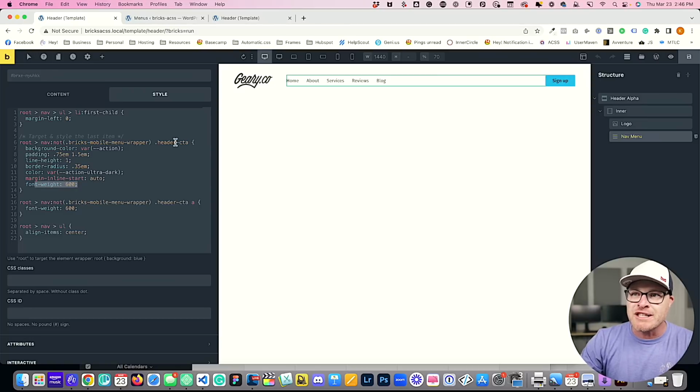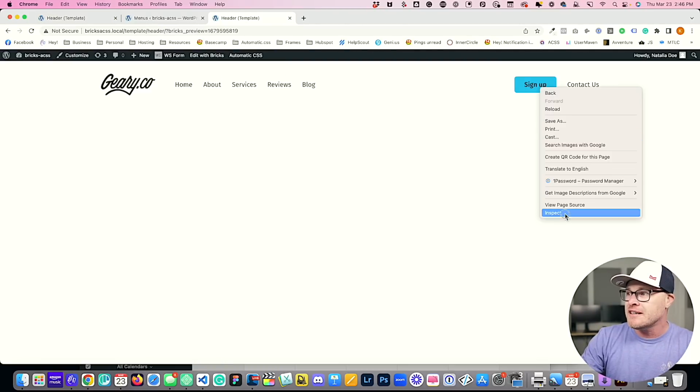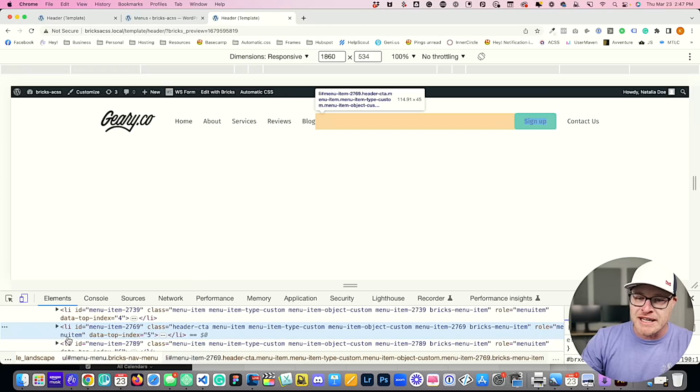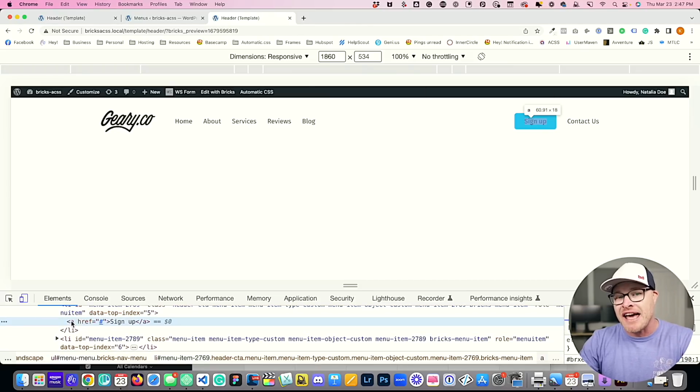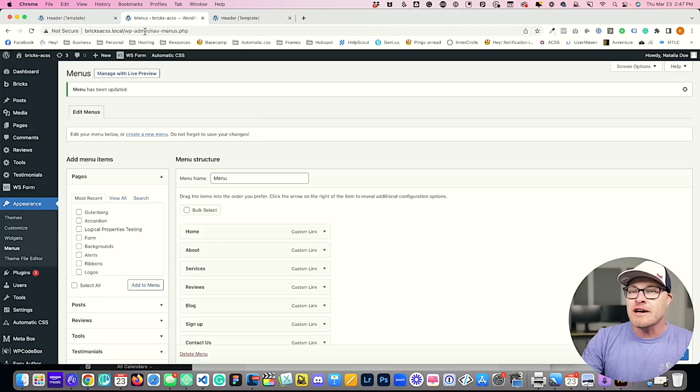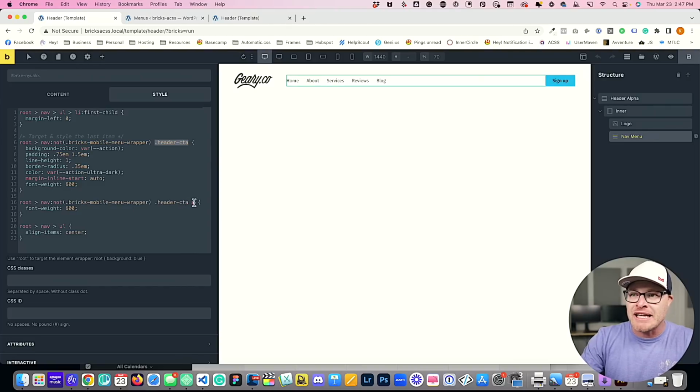But the font weight wasn't working when it's on this container because header CTA is a container. If we look at this and inspect it, I don't want to lose anybody, there's an LI. The LI has header CTA. The A is inside of the LI, right? So in order to apply the font weight correctly, we have to target that A specifically.